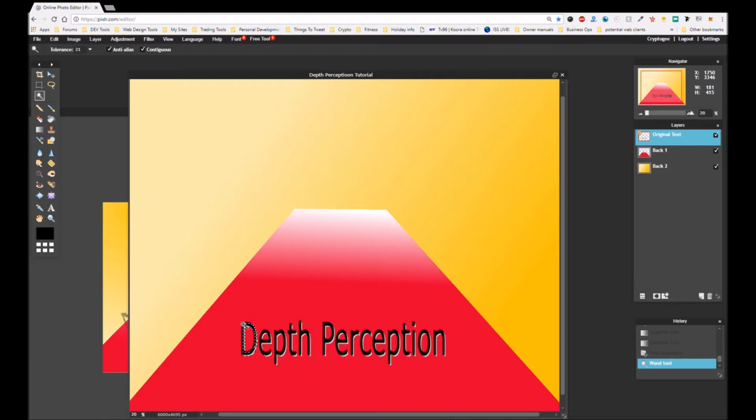So I'm just going to go to the magic wand tool. I'm going to untick contiguous, and I'm just going to click on, make sure I click on the black section of the letters. There we go. Take that tolerance down actually.